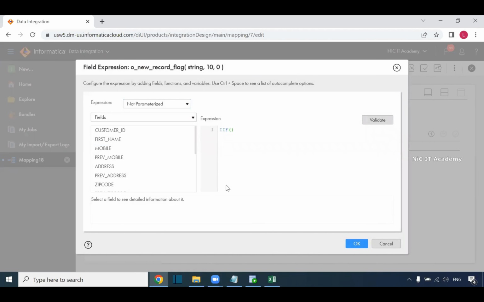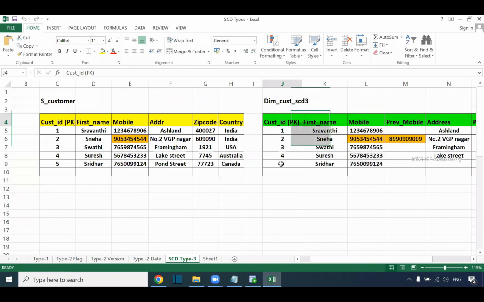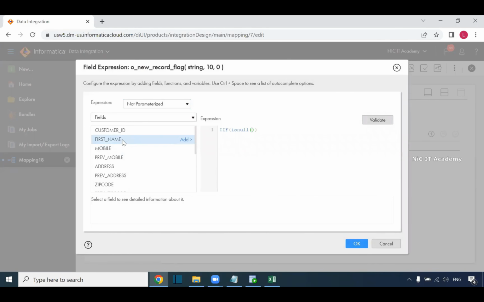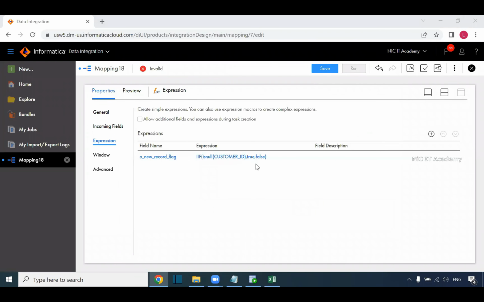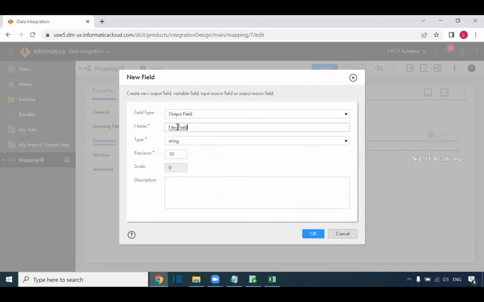Same way, IIF is null of lookup customer ID. So lookup customer ID is the target customer ID only. Here we have source customer ID; this src underscore is source. This customer ID, first name, all these columns are from the lookup. If is null of lookup customer ID, then I'm making it true, else false. This is the way. Validate it. It should be valid.